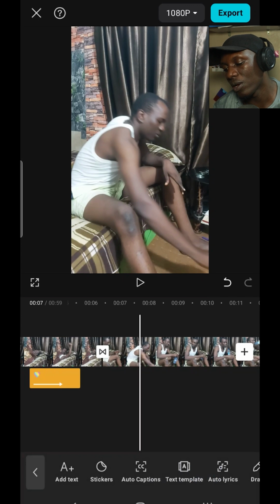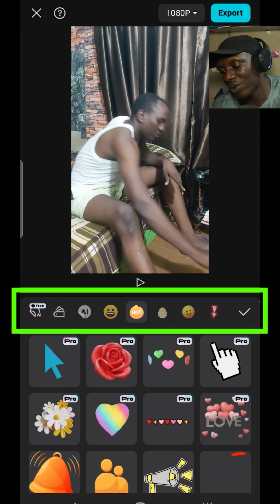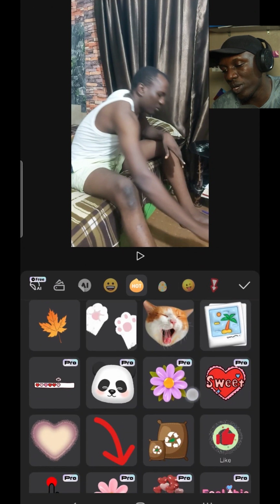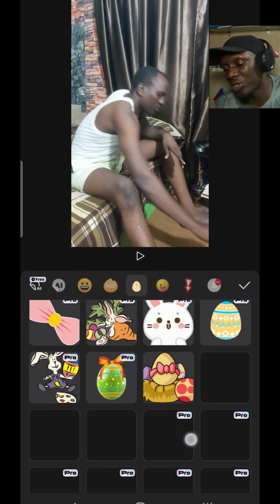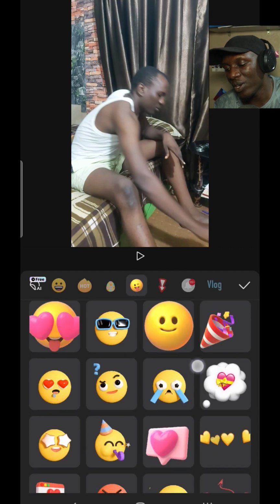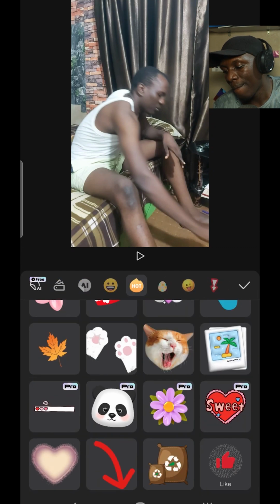I go to sticker now. There's a bunch of stickers that come with the application. Look at them. There are so many of them that can be useful for your project.